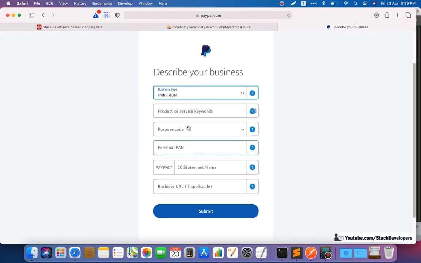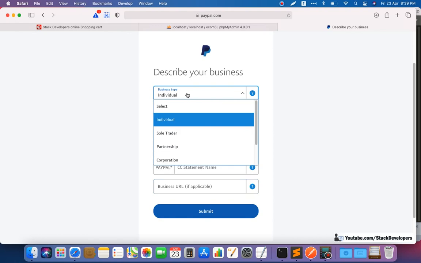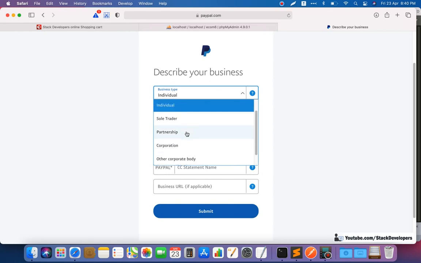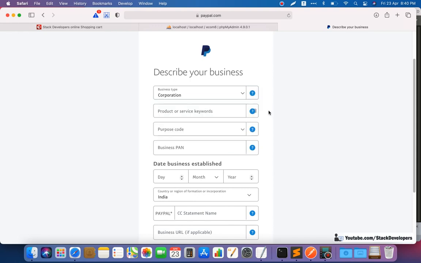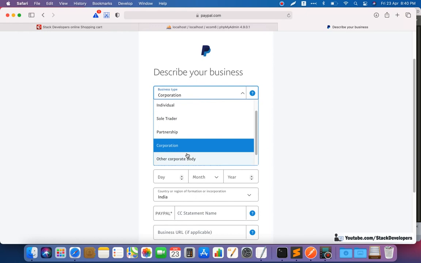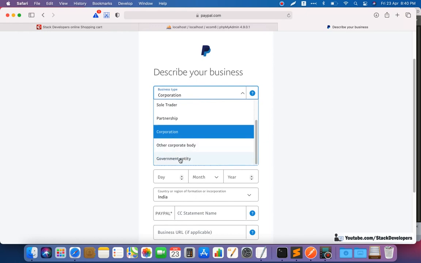Then you can select this option, and after that these options are common for all types. If you are a developer making a website for some private limited company, then you need to select corporation. Corporation is for public companies and private limited companies. All types of companies come under corporation. And if your company is government related, then there is an option for that as well, if you are making the website for the government.